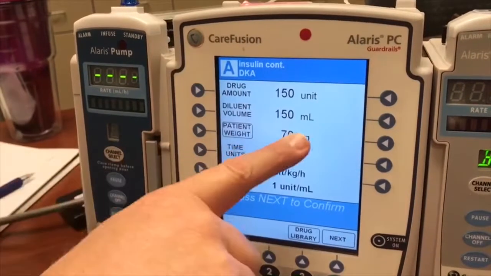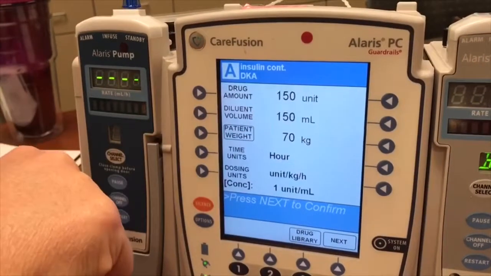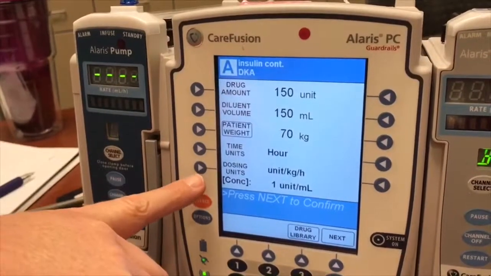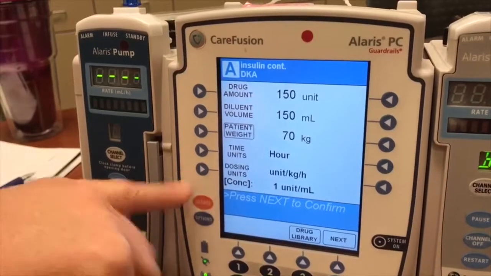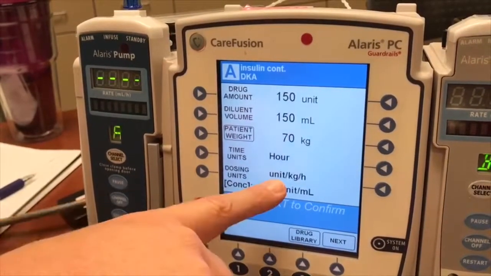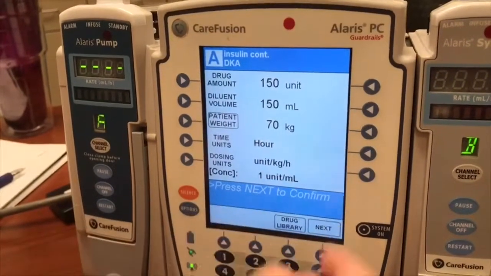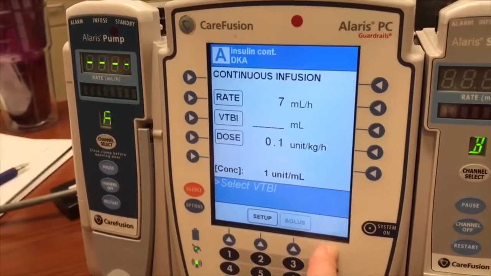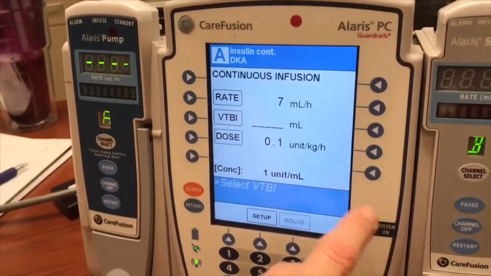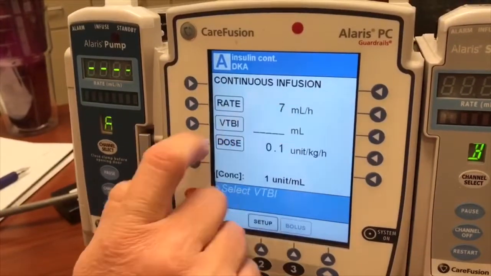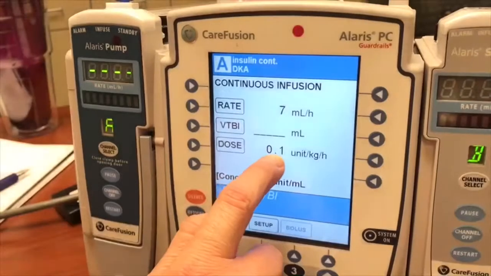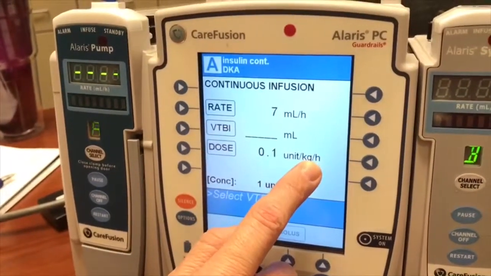My patient weight is already in there because I had entered it previously for the heparin. Now I have the dosing units in units per kilogram per hour, and the concentration is 1 unit per mil. So I'm hitting next to confirm. So I have a continuous infusion. My rate is 7 mils per hour. My dose is 0.1 units per kilogram per hour.